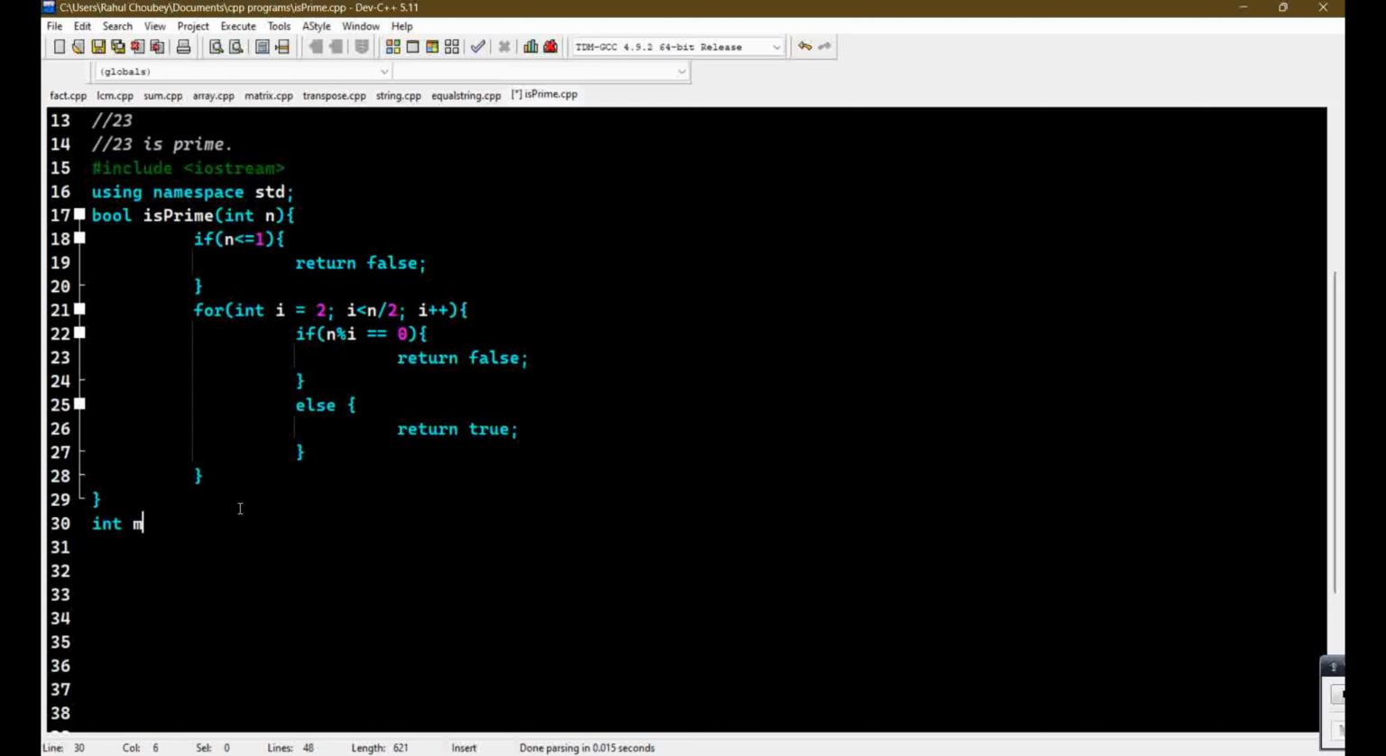Now let us move towards the main function, because our program execution starts from this main function. Here I am declaring one variable int n, taking the input from the user and storing it in the variable n. Then I am printing the output with cout as n, and now I am checking the isPrime condition, whether this number is prime or not. I am passing n as the input in this, and I am using a ternary operator here.